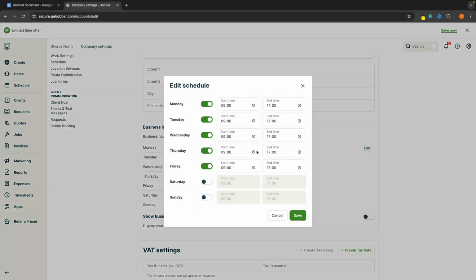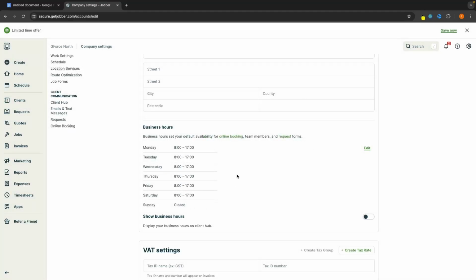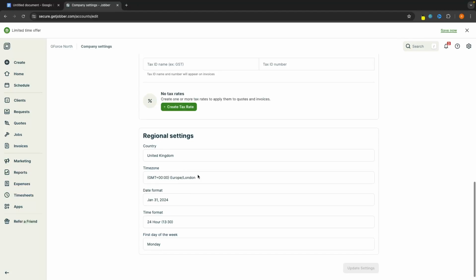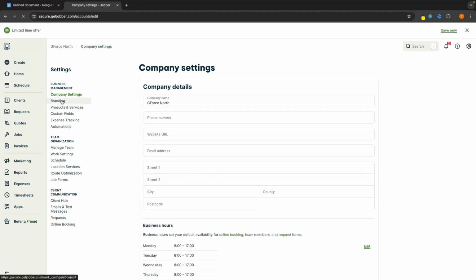But we can go in and edit these. Let's say that we actually start at 8 every day. We could go down and set this. And then let's say we also work on a Saturday. We could save that right there. And that's going to save the business hours. We can then go down and enter in like the country, time zone, date format, everything like that.